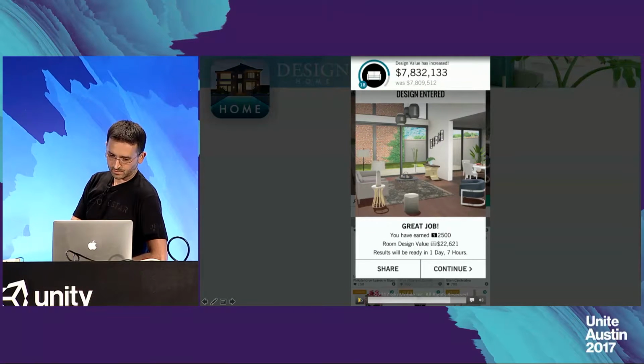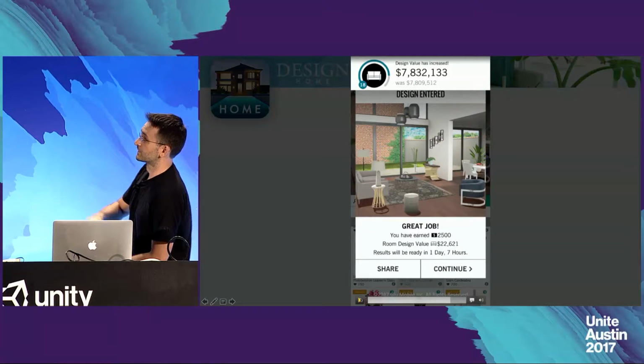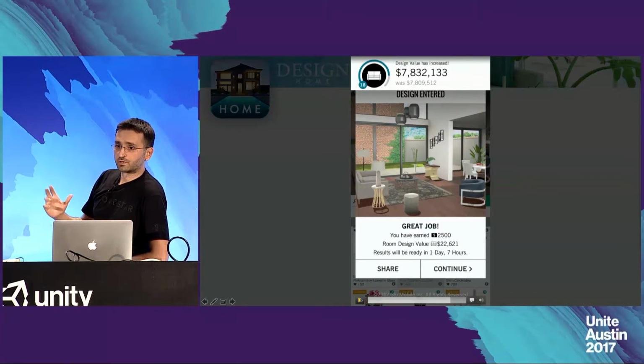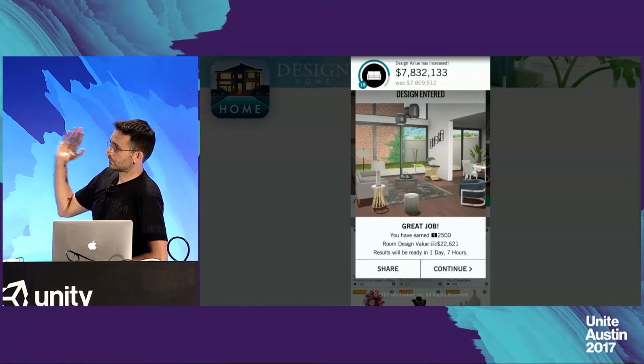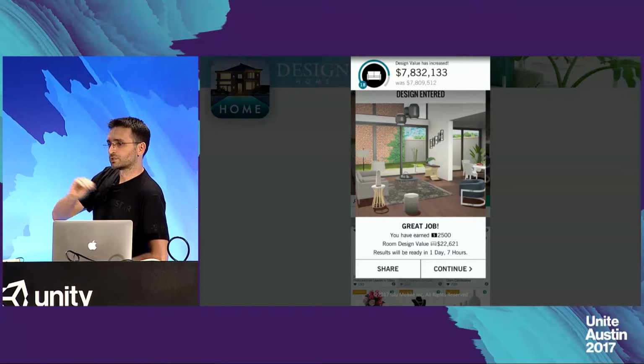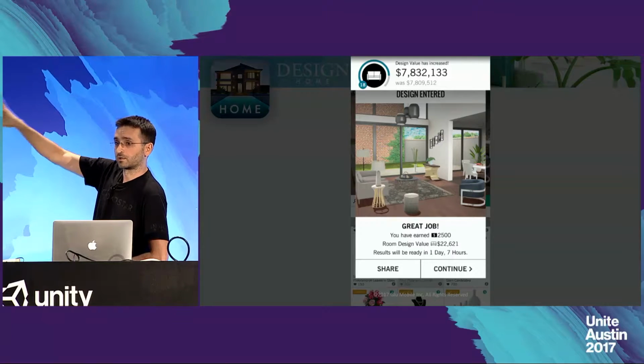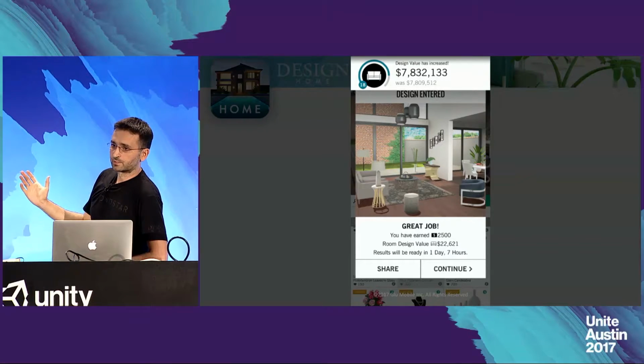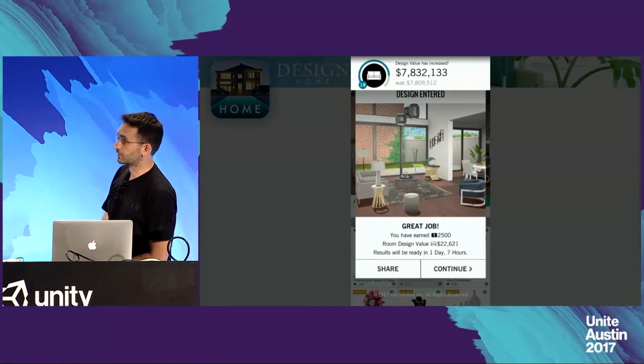I'll pause that for a second. So this render here is done on device. Basically, we just grab what you have there, and you can share that on social media. But also at this point, we send some data to our backend, and that kicks off the render server farm job to render it at a much higher res. And we'll talk about that later.